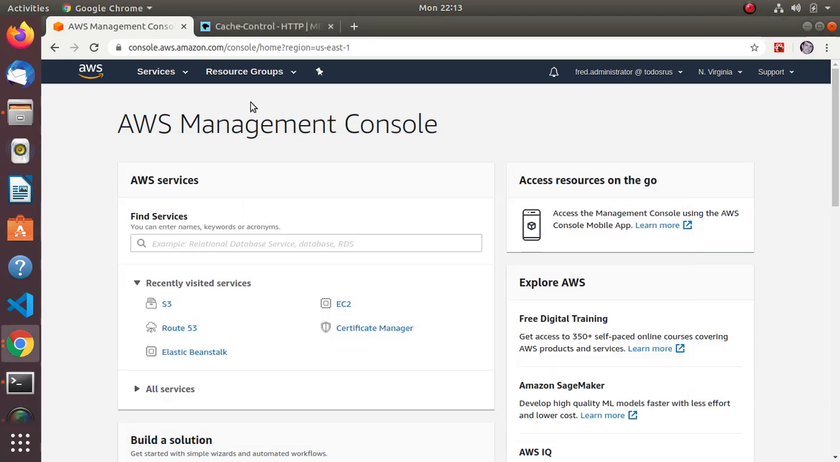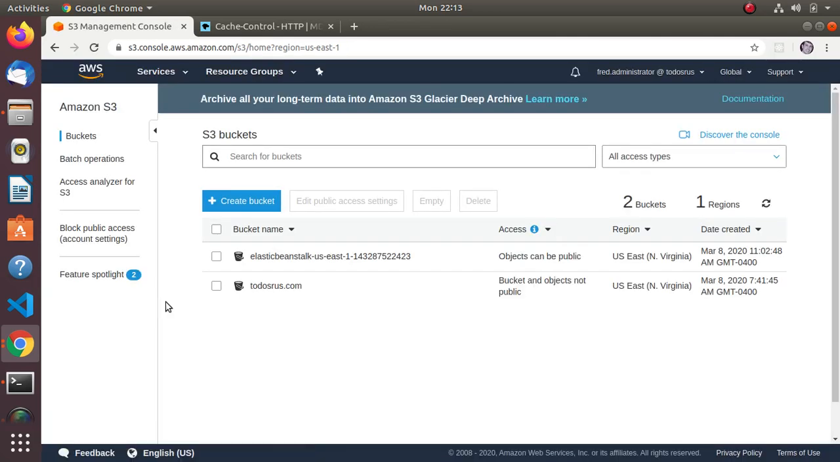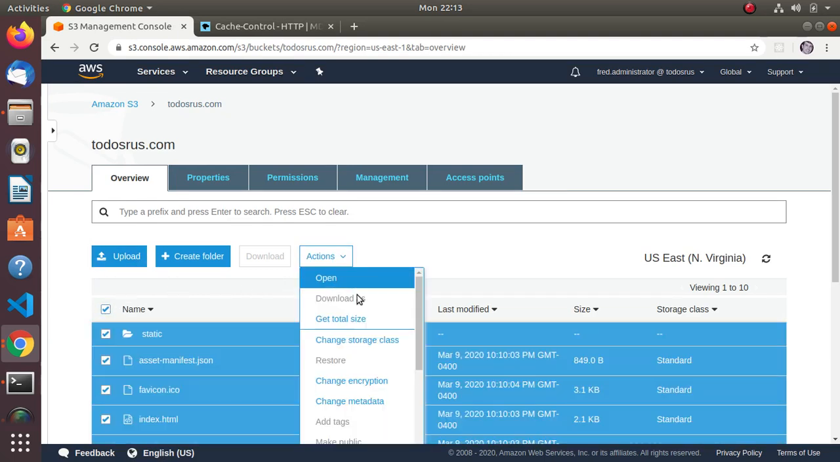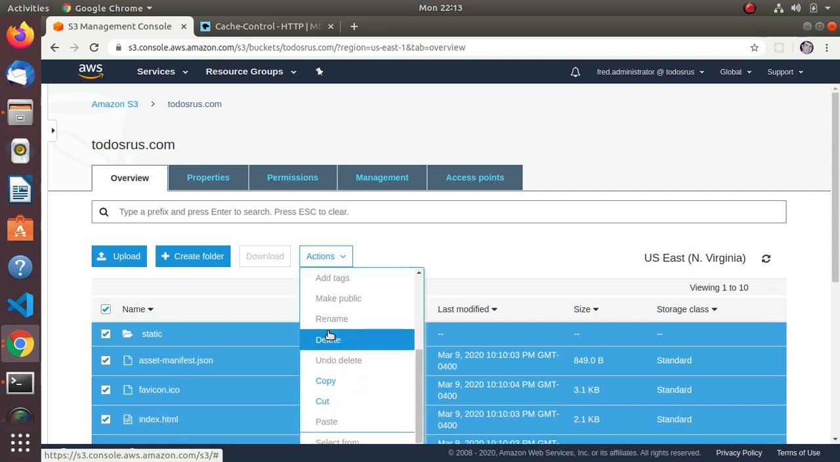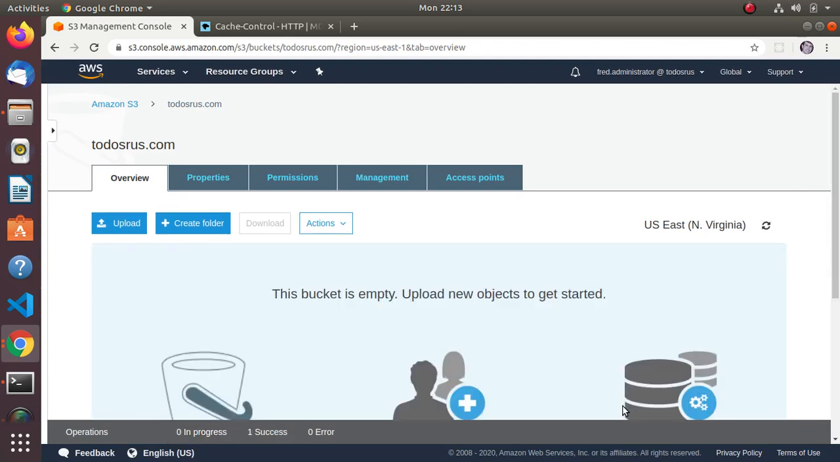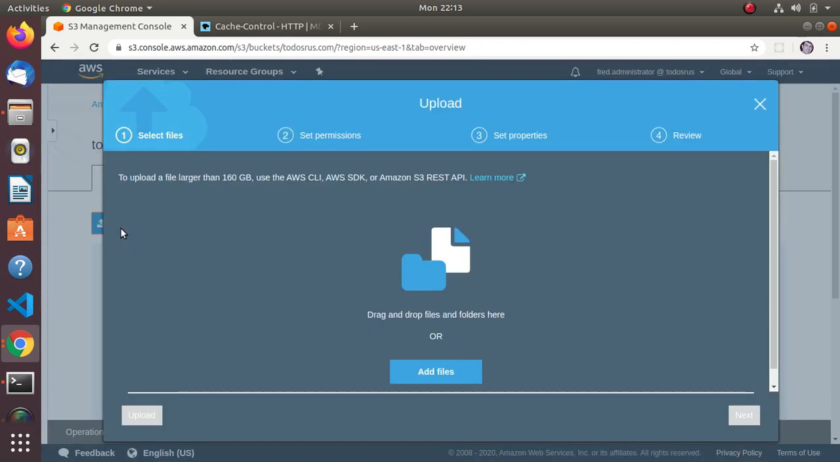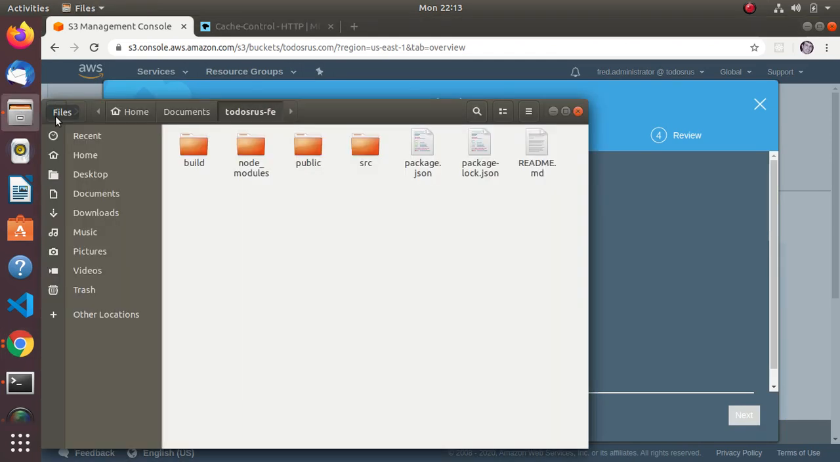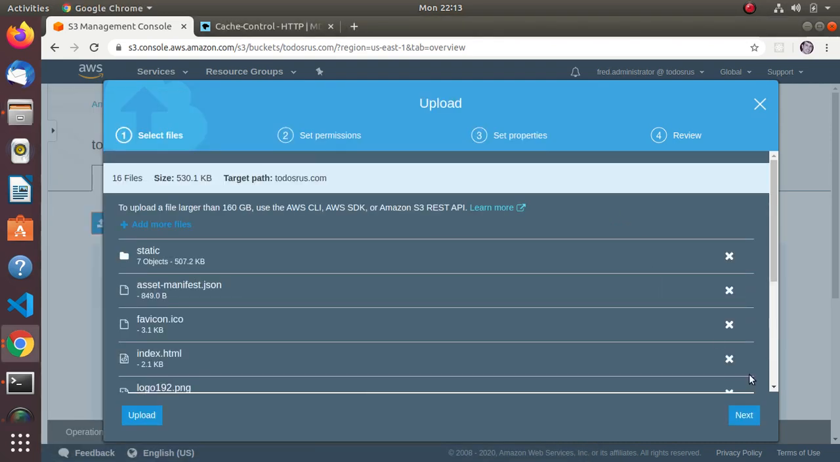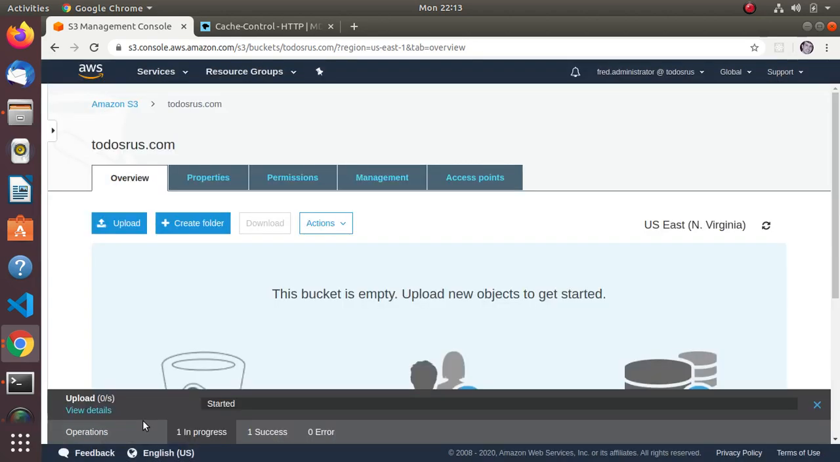And now we need to load that back up into S3 like we did previously, right? Replacing the static pages. So if I go to todors.com and I delete all these files, and we're definitely eventually going to have to automate all this because this is very tedious. We're going to upload. We're going to drag and drop. We're going to go to the build folder, select all the files, drag and drop them, upload the files.